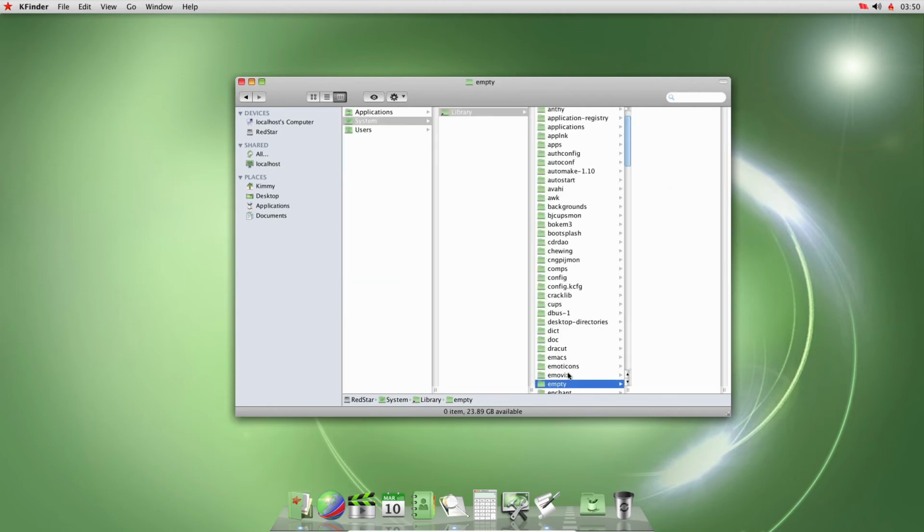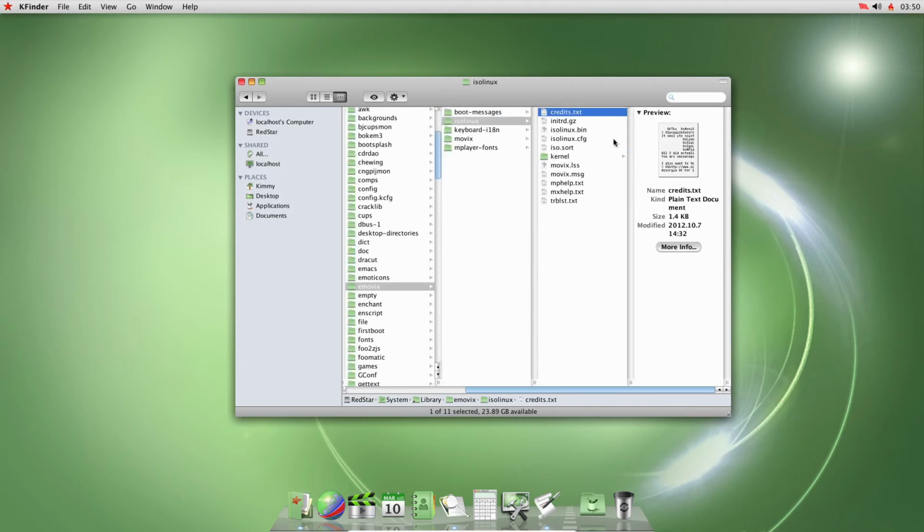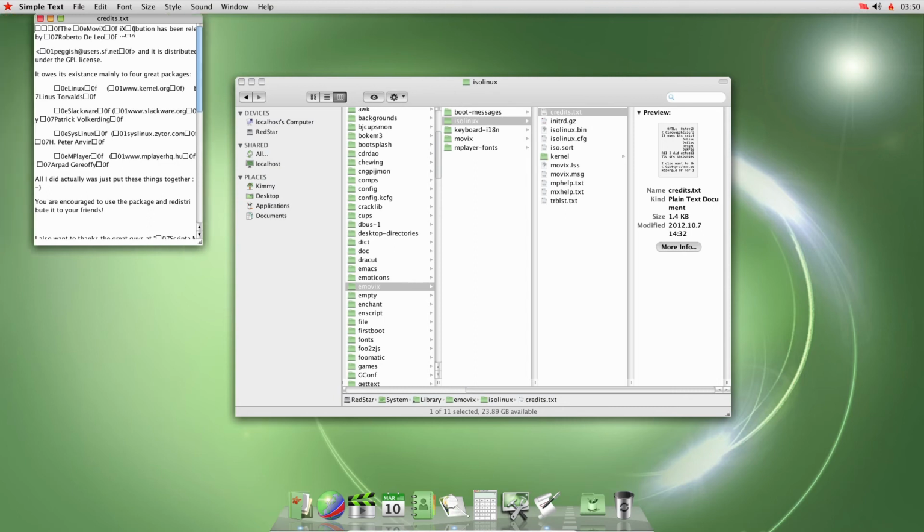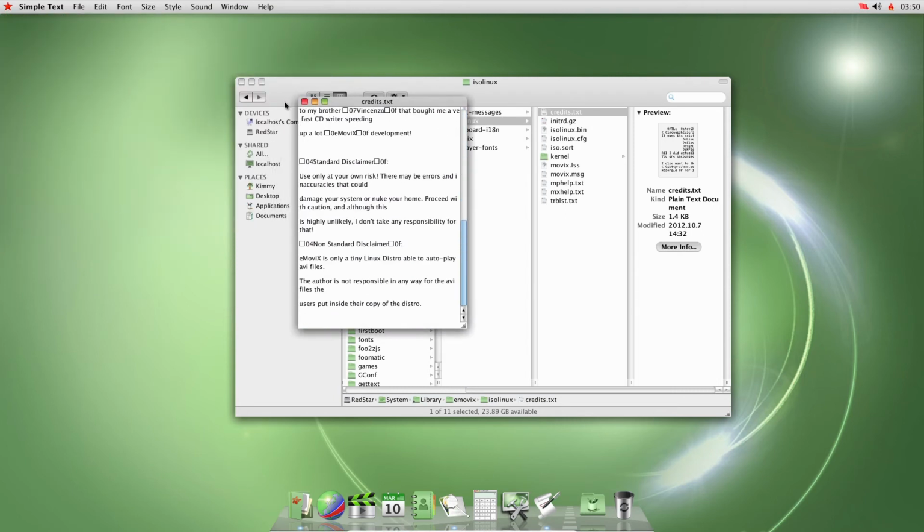Empty, yeah, took that too literally. Boot messages. Wait, ISO Linux. Credits. Wait, they have credits in here? Okay. So it's just like that information right there.